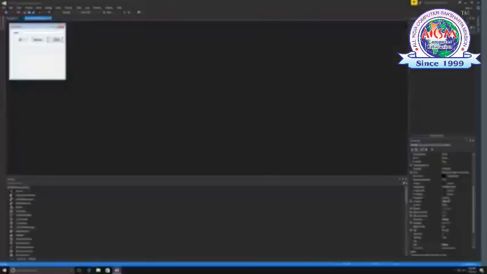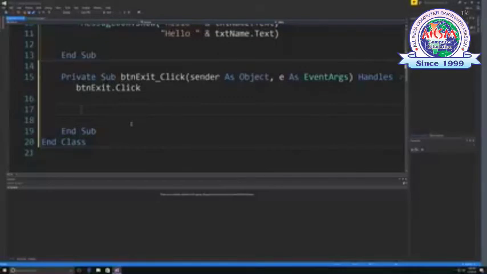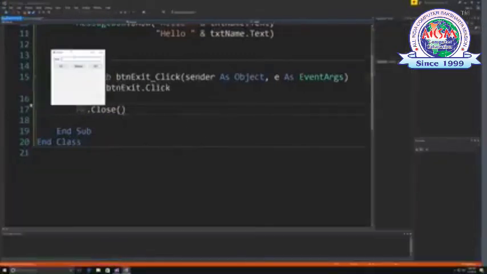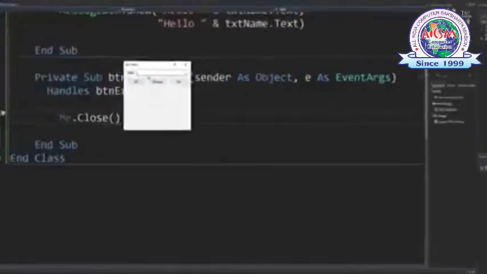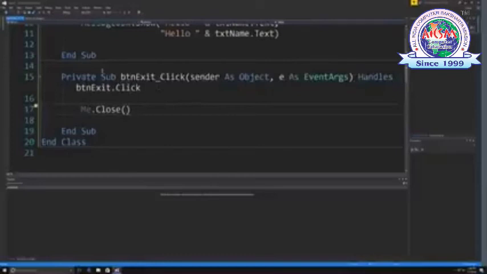Now let's say we want to make the exit functionality work, and all this is going to do is close our application when it's clicked on. And to close it, all you have to do is say me.close like this, and you can see that's going to work, and we can run it, and there it is. And if we just click on exit, you're going to see that it closed. That's it. All right, so that's how we open applications, and that's how we close applications.